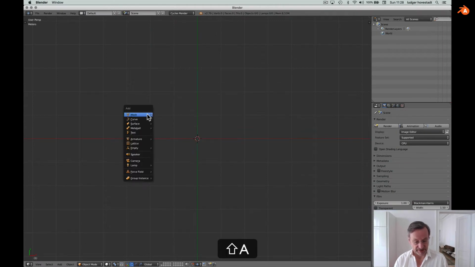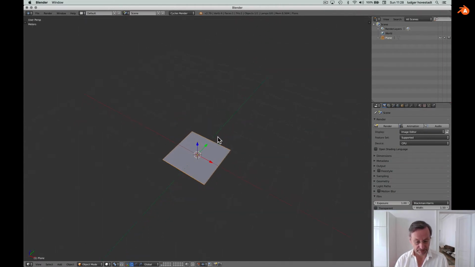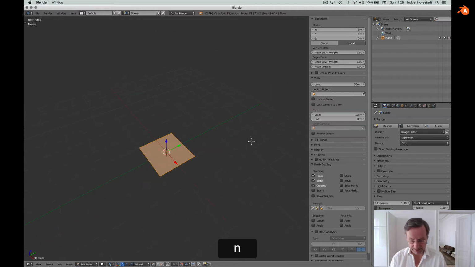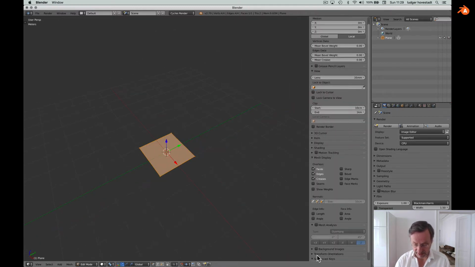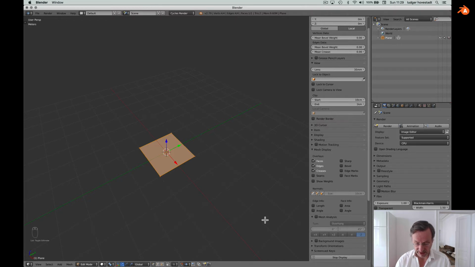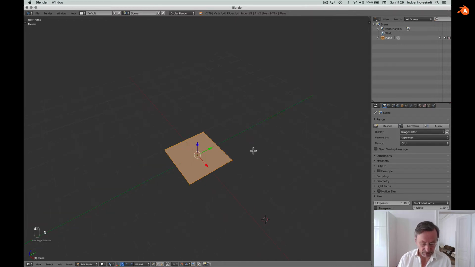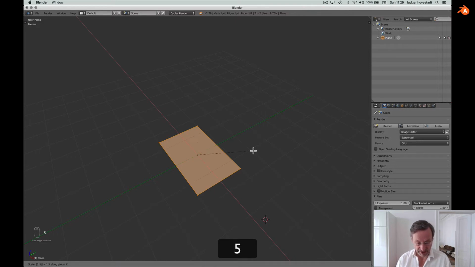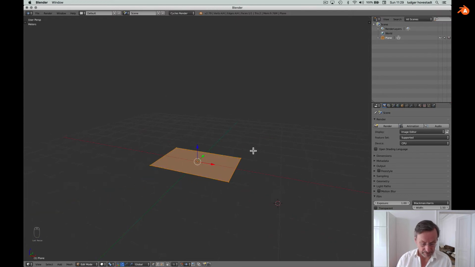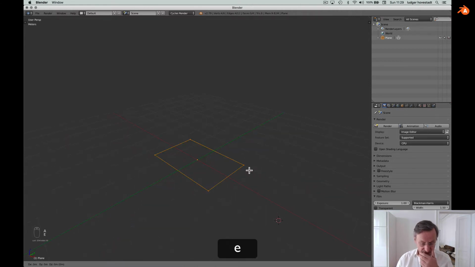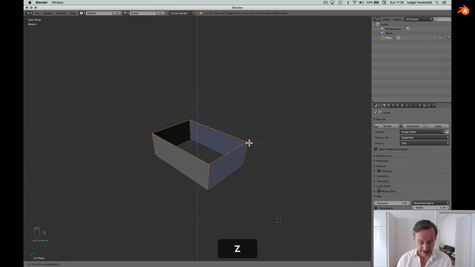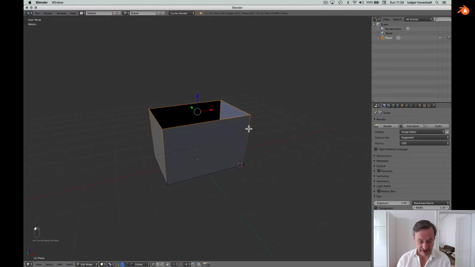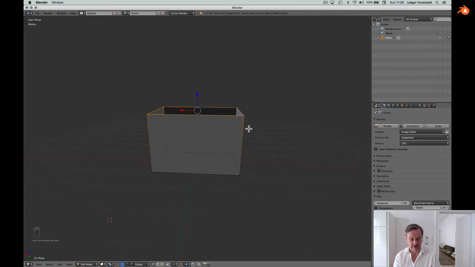Okay, we start with a plane. Go into Edit Mode. Now let me give you the indicators of what I'm doing. Scale it in X by 1.5. Okay. Delete the face. Select all. Extrude it in that direction by 2 units. So this is our box we want to cut with a scissor.